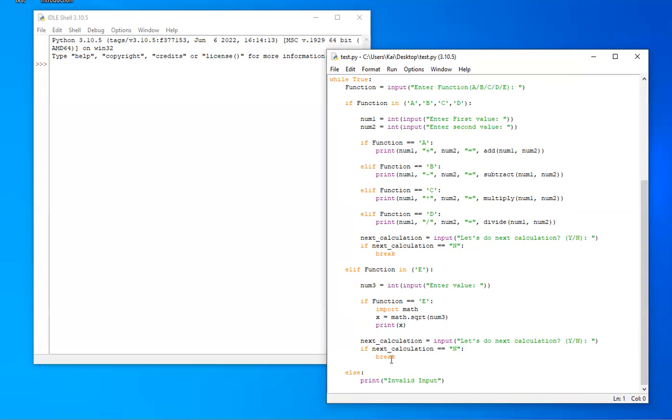So after this, same as the previous, you can choose to continue calculation with another function, or you don't want to. So if I do anything wrong, which is an invalid input for my program, then it will come out invalid input. So let's run the program.